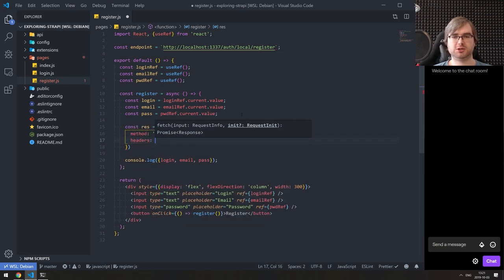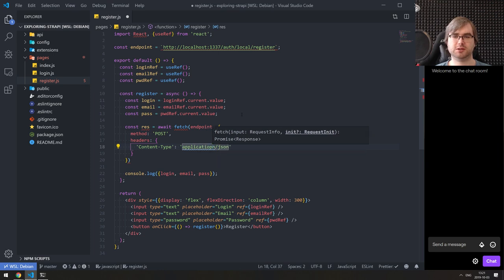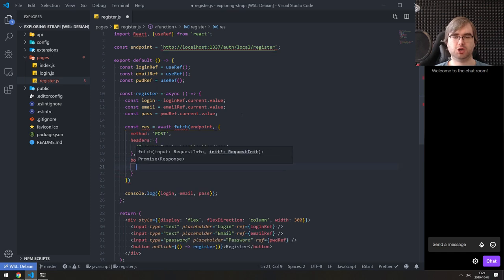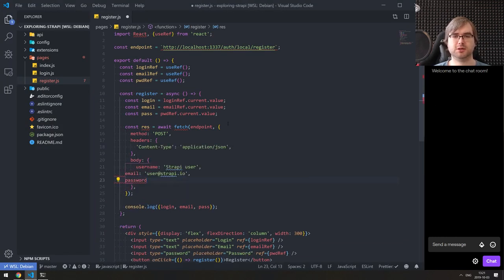What do I want? Headers. We want content type JSON, application JSON, right? Let's not mistype that. And then the body is going to be our, what is the body? Username, email, password is what we want to pass. So I guess it makes sense to just rename our variables to make it nice. So it's going to be username, email, password, right?